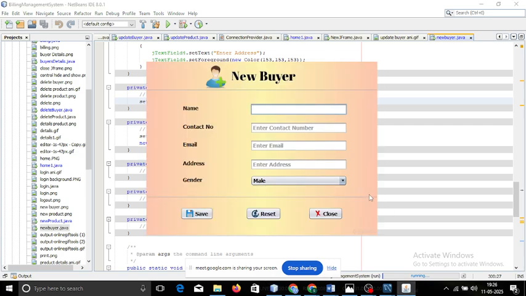Let me just show you the output. I am giving some name. Let me just give my name itself, and I'll give some contact number, something like this. I'll give an email, and also I'll give some address. Select whatever you want, click on save.